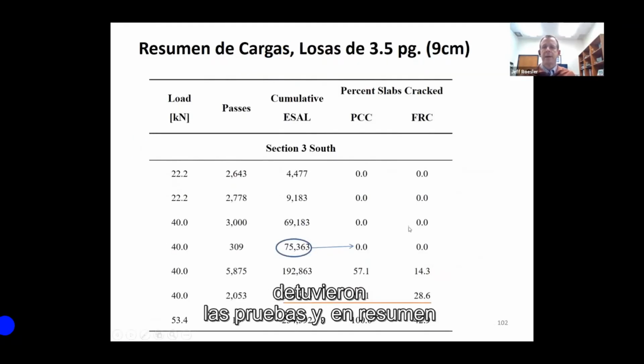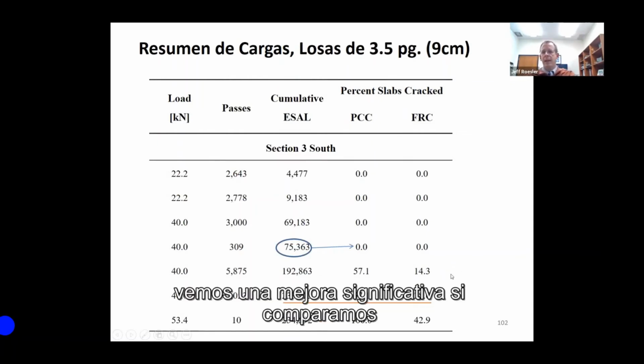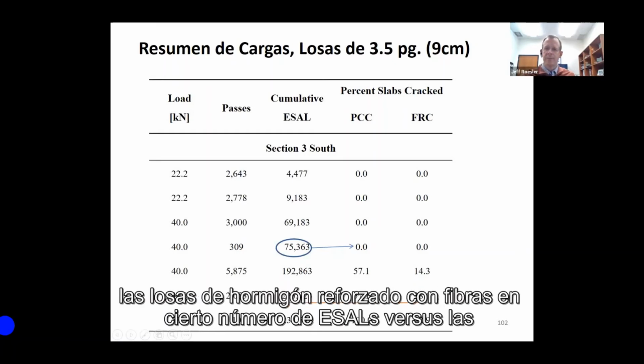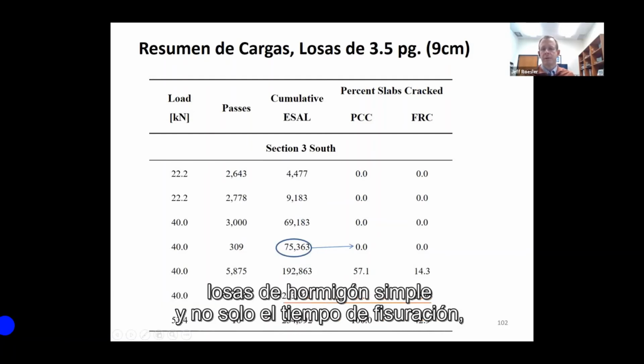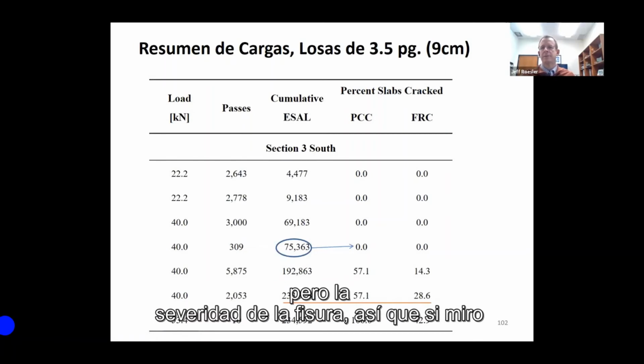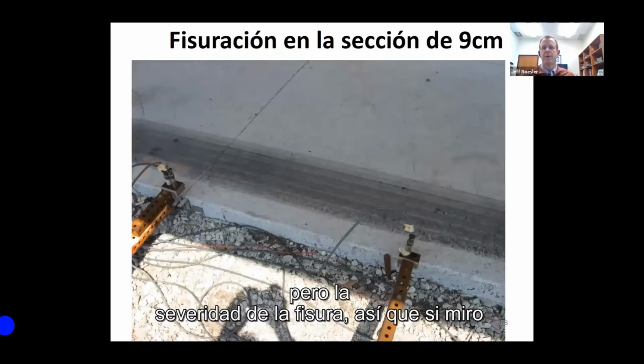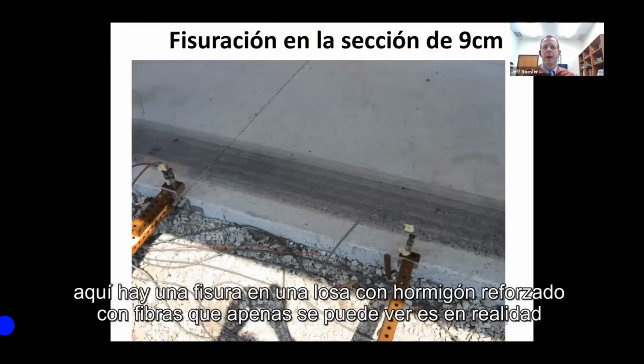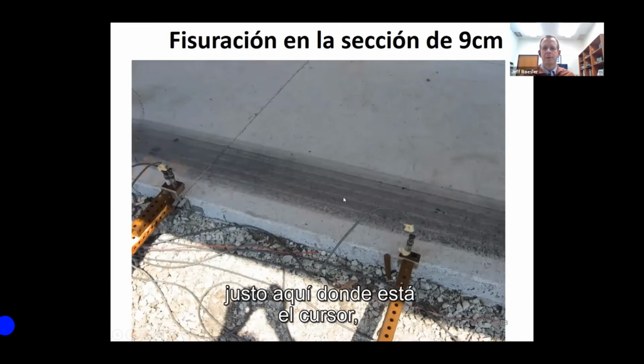And you can see that we still had slabs that had not cracked when we stopped the tests. And in summary, we see a significant enhancement if we compare the FRC slabs at a certain number of ESALs versus the plain concrete slabs. And not only the time to cracking, but the severity of the crack. So here's a crack in a FRC slab, you can barely see it. It's actually right here where my cursor is.